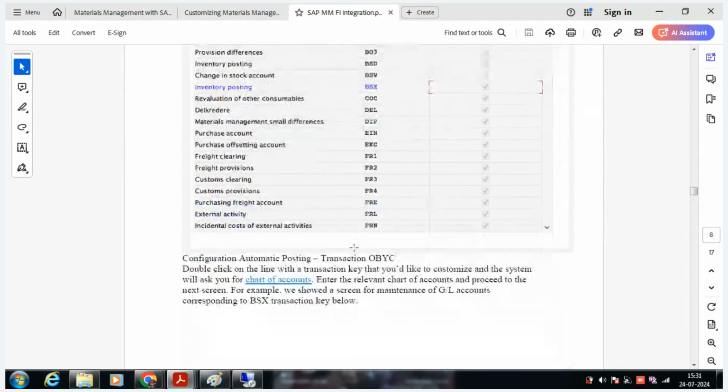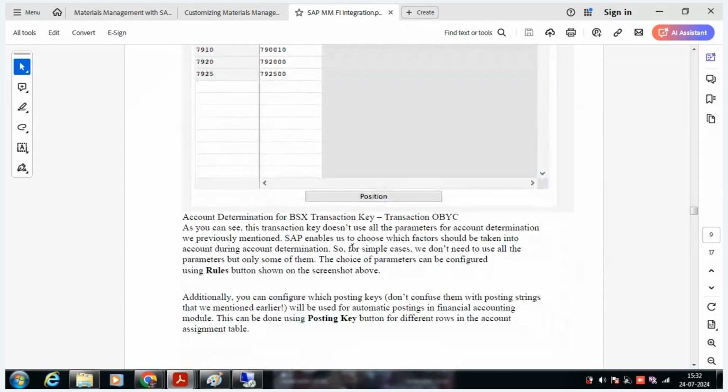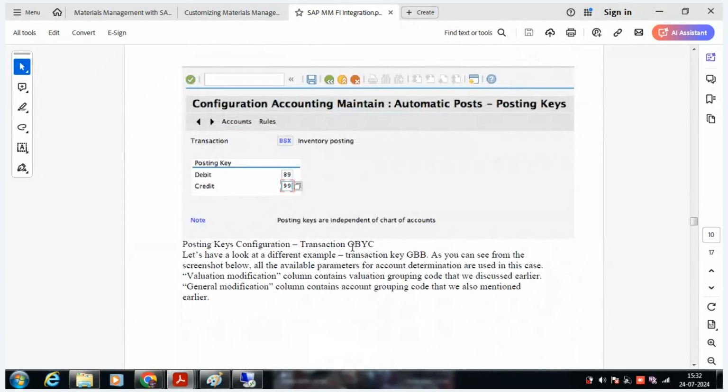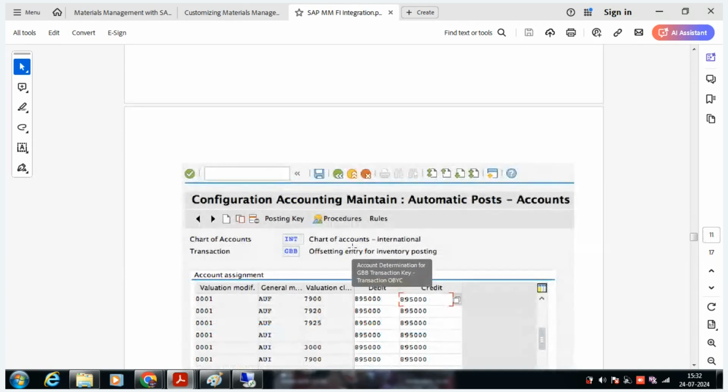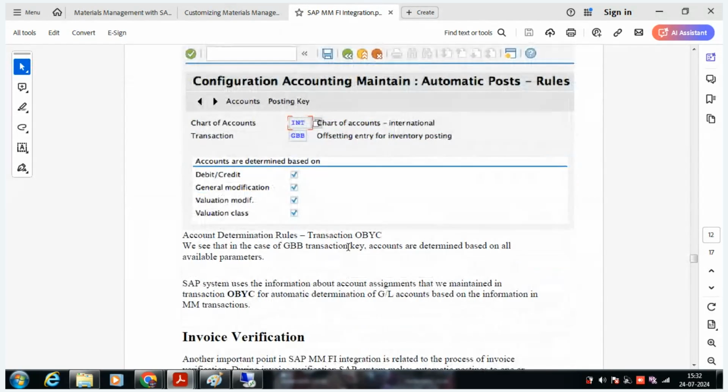I have already shown this. Now this data is actually maintained by the FI guys. That's all. You just need to know how they are maintained. That's all.